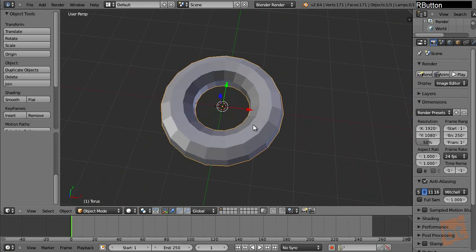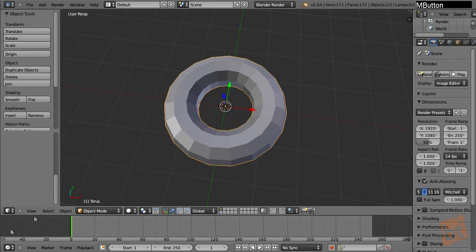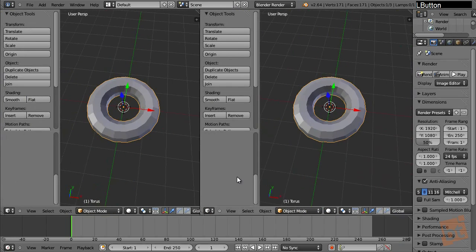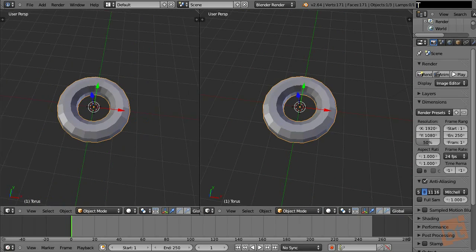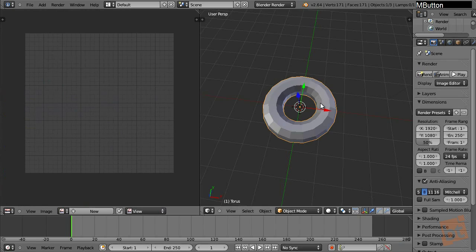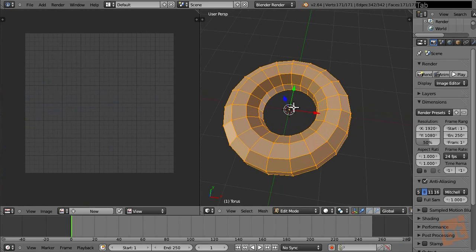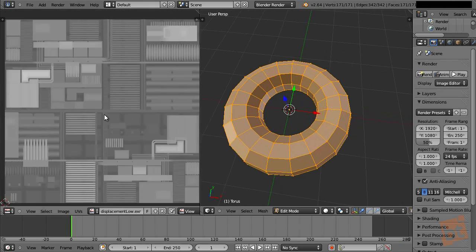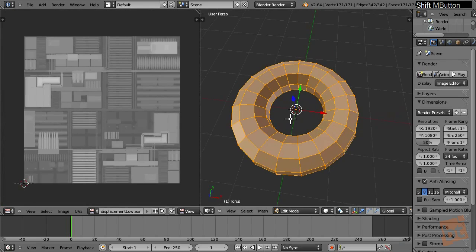And now we need to apply the displacement texture to it. We are not going to apply the displacement yet, with just the texture, and we are gonna work on the texture. Alright. So let's create here a UV image editor. Let's go into the edit mode and just add here the texture.